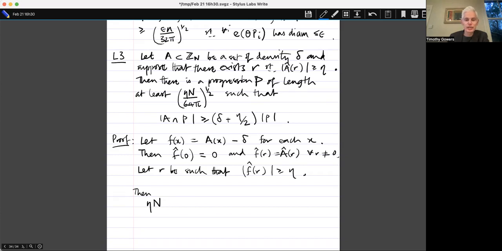So eta n is by definition n times f hat of r, which equals n times the modulus of the sum over all x in Zn of f(x) times omega to the minus rx. Here omega equals e to the 2 pi i over n. I sometimes like to use that notation. Actually, in the notes I didn't use that notation. Equals, but now I'm going to apply the triangle inequality.